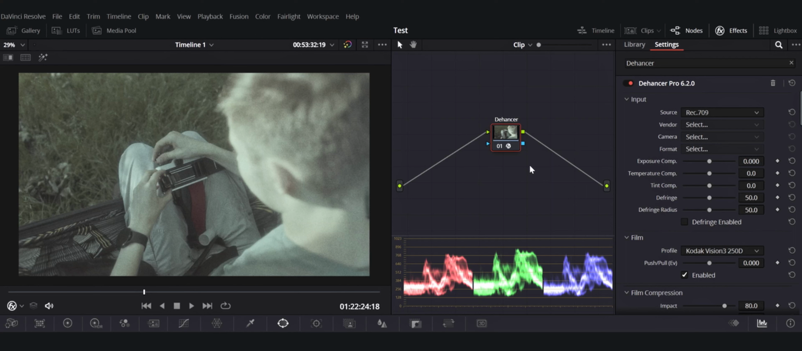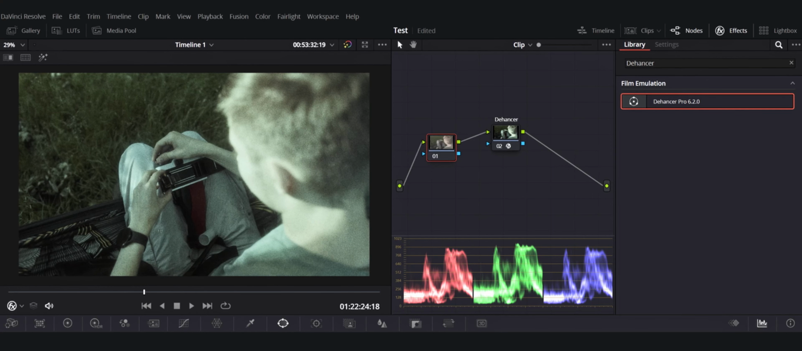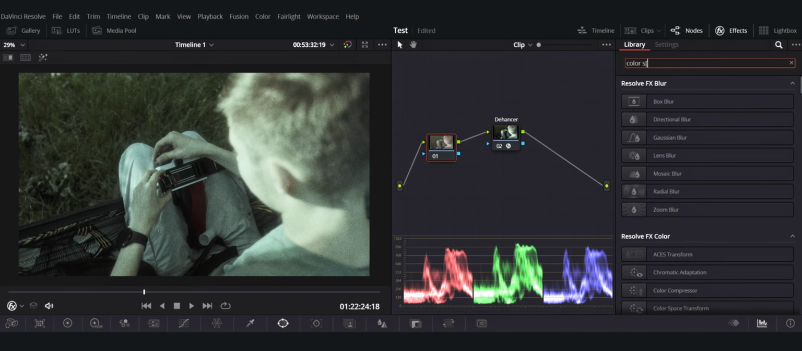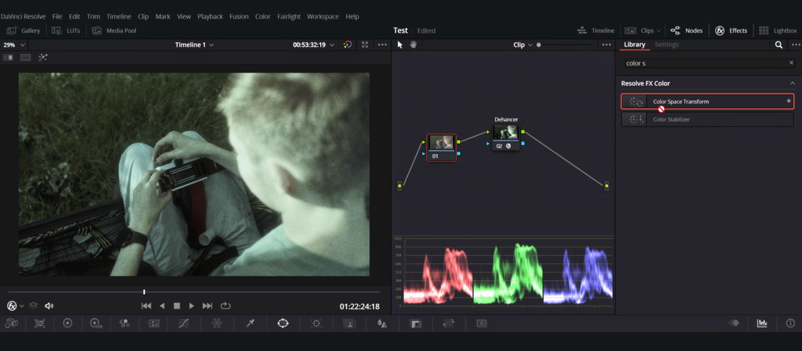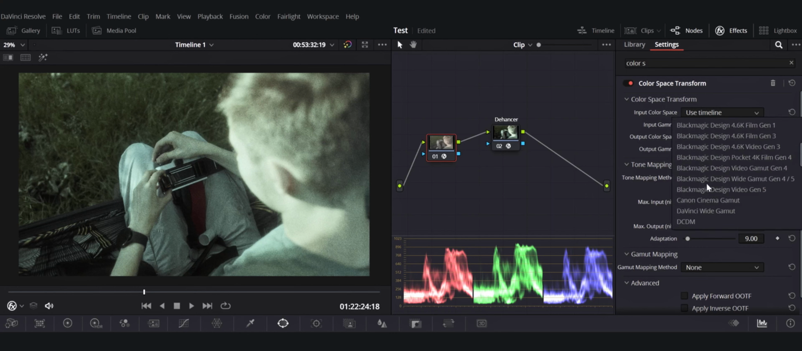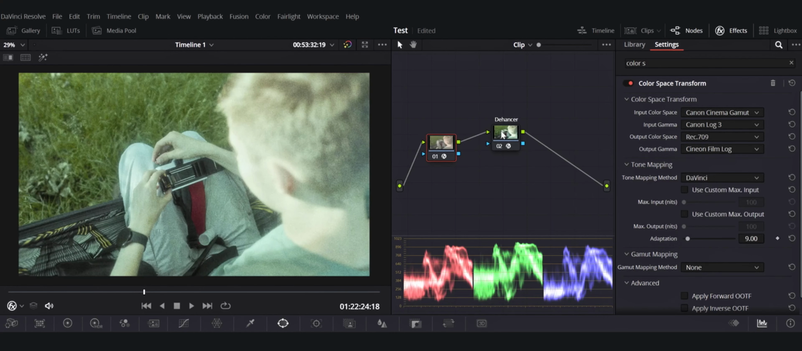The first thing to do is make sure it's reading your camera's information properly. Dehancer has several different options for how to get your footage recognized, but my favorite of all of these options is the ability to choose your camera. Now, unfortunately, not all cameras are supported with this feature just yet, so if your camera isn't supported, you'll have to go into the drop-down and select a different color space. And if your camera's color space is not in there, you can convert whatever color space your camera shot in to a different color space that is supported by Dehancer using a Color Space Transform effect on a node prior.